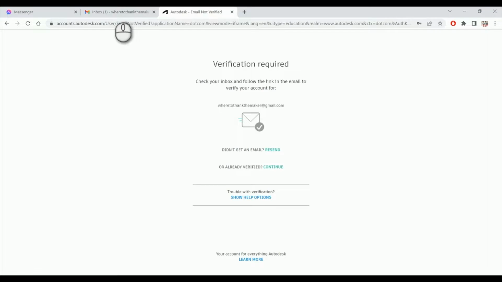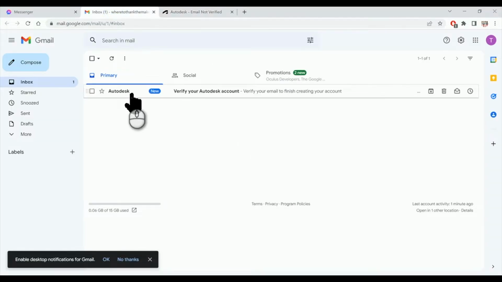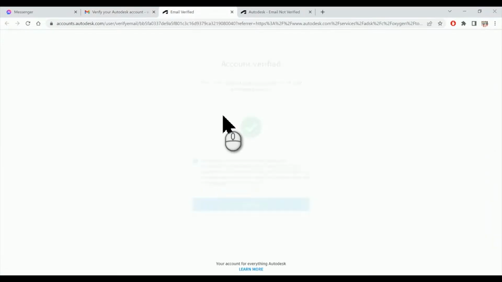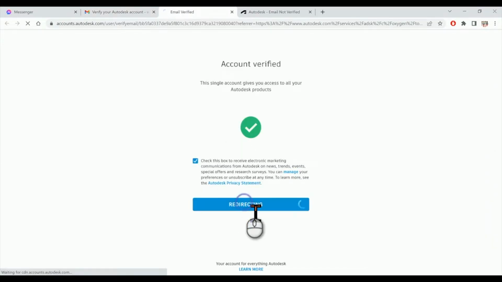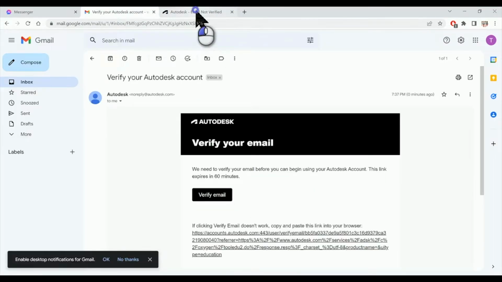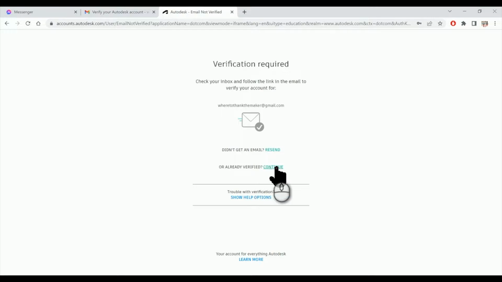So they sent me a confirmation email, so I'm going to hop over to my email. Again, yours is going to be in your portal, so it should be from Autodesk. So we'll click, then we'll click Verify Email. And then once we're all set there, we can go ahead and go back to the page we were on before. I'm going to go ahead and click Continue.